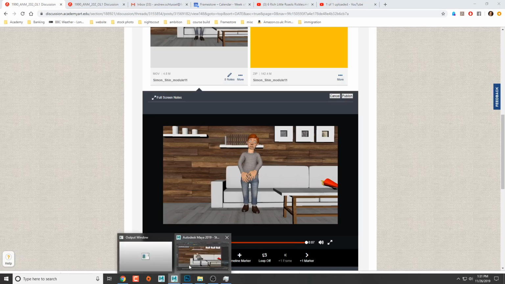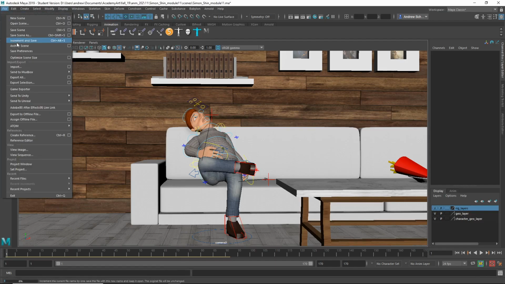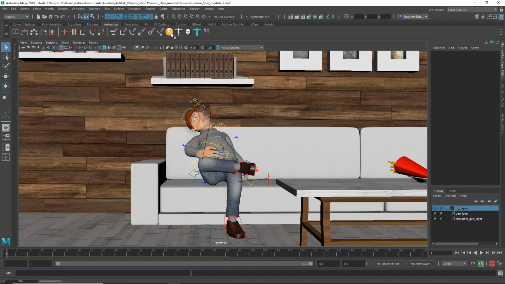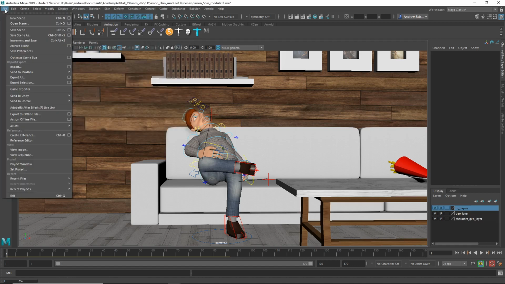Also, you were meant to reference the character into the scene. If we go File, Reference Editor, I can see that he's not referenced but is instead imported. The way you reference a character into the scene is you go File, Create Reference.